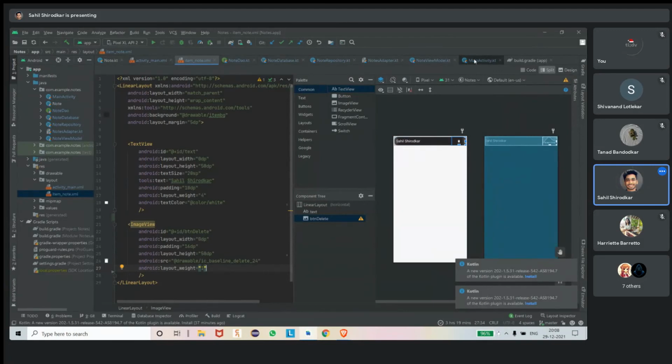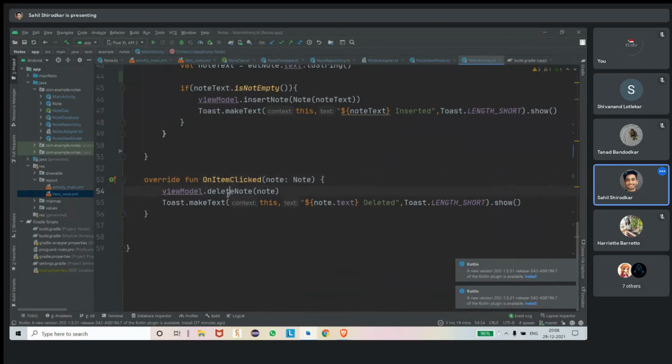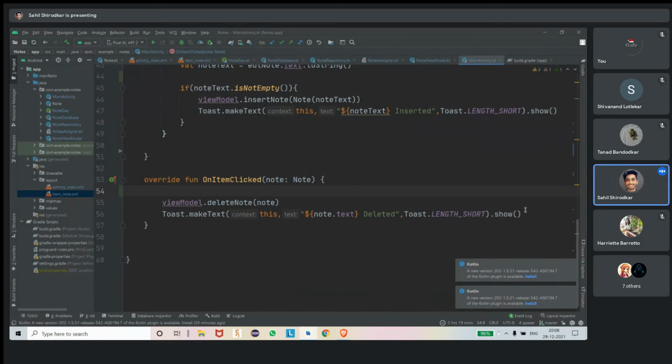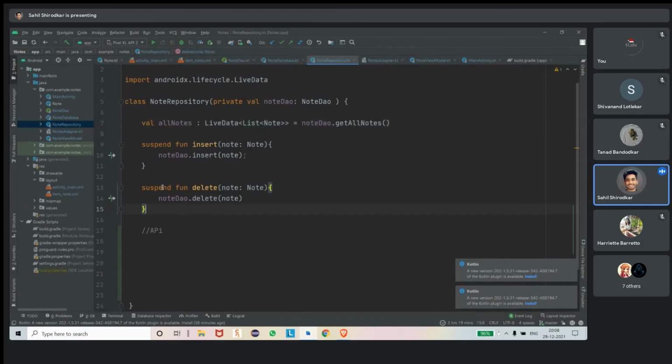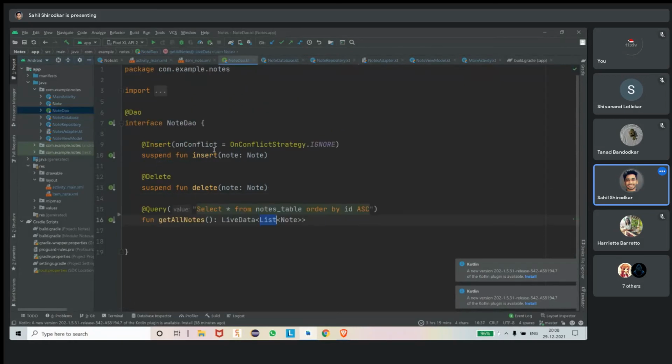Again, whenever we click that image or that button, we will call view model dot delete node. That means it's deleting that node. It will again call repository here. It will go to the repository, it will call node DAO dot delete. It will go to the DAO, and then it will delete that node in the database.